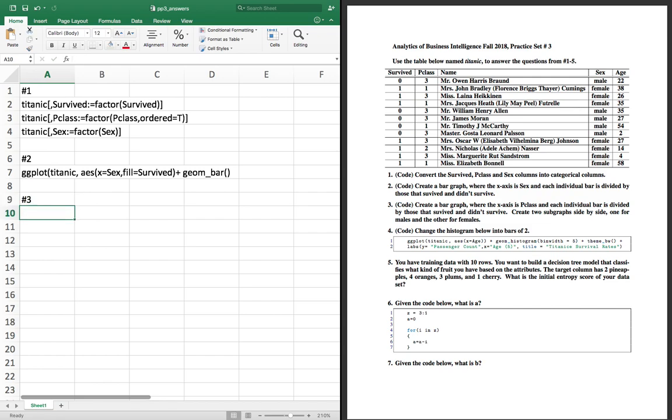Create a bar graph where the x-axis is P class and each individual bar is divided by those that survived and didn't survive. Create 2 subgraphs side by side, one for male, the other for female. So what is that a hint of? Two of the same graphs side by side. That is your facet wrap. Remember, if we want it side by side, that means column-wise we want it separated. So the column for the facet wrap will be to the right of the tilde as opposed to the left of the tilde.